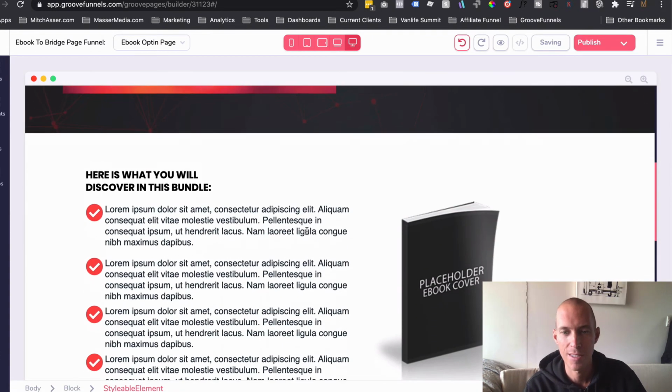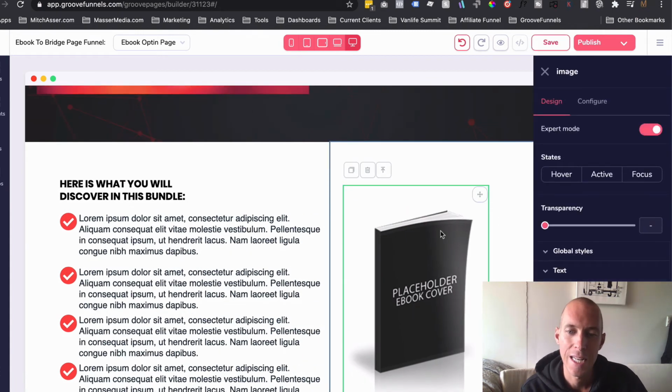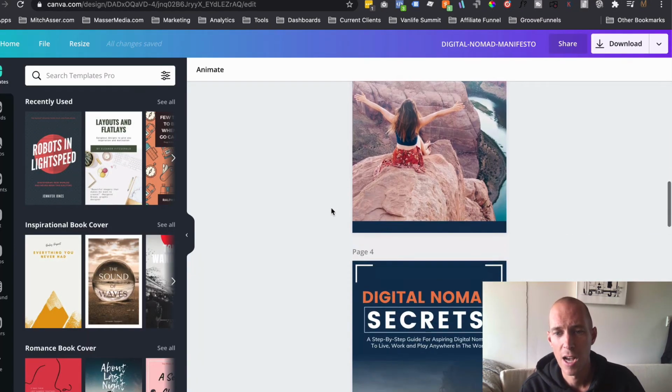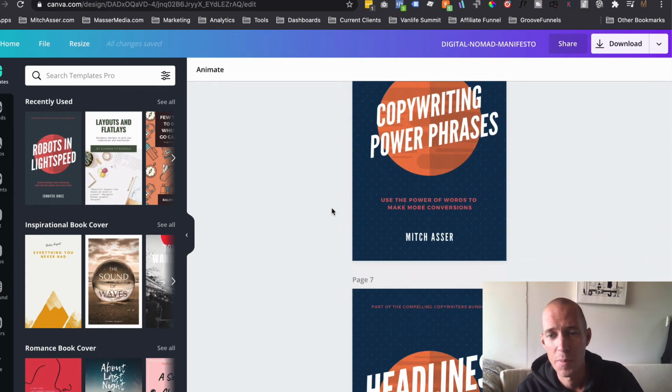Now, coming back to what I was saying before, talking about how you can create these images for free. There's two steps to this. The first step is you want to design something in Canva. So as you can see, these are all the designs that I whipped up fairly easily.